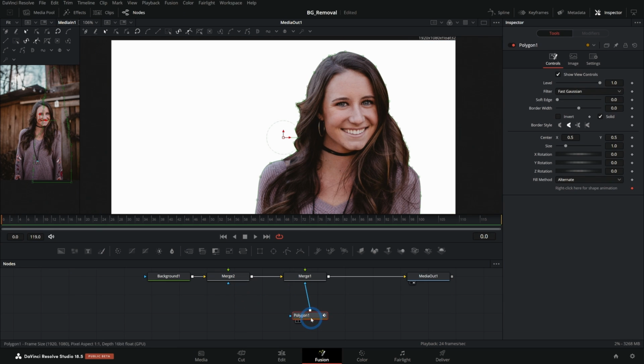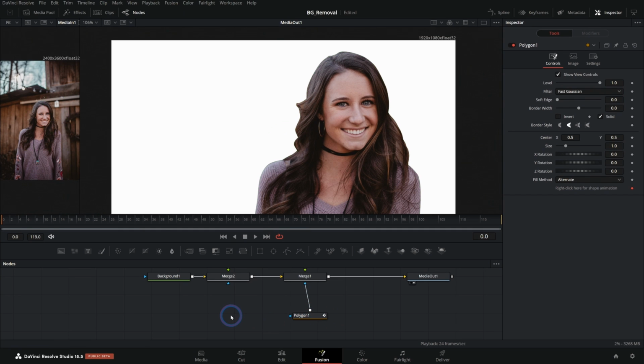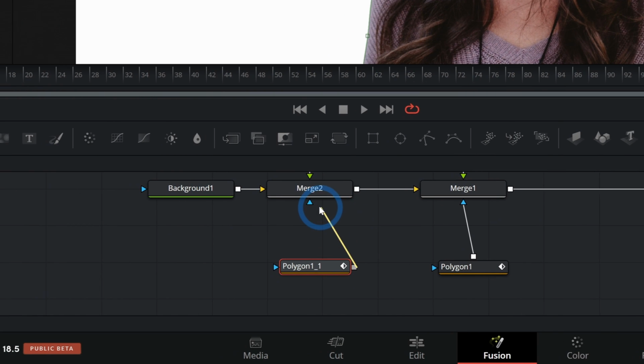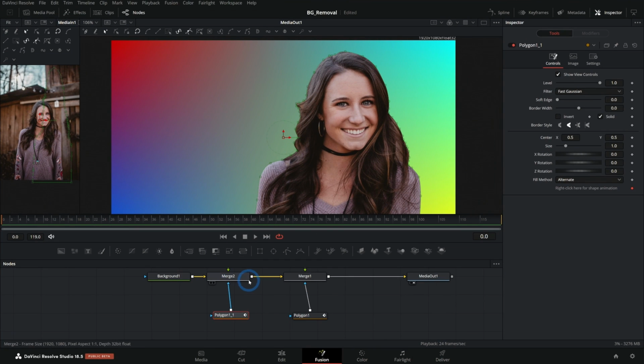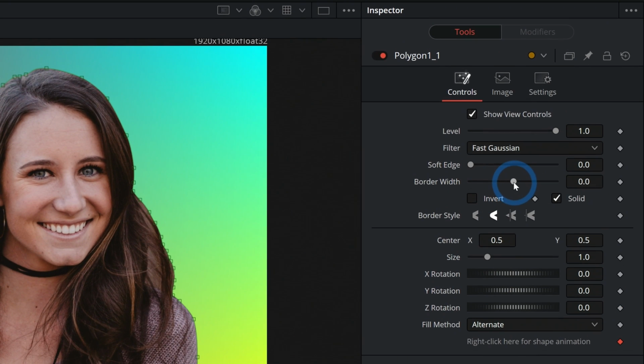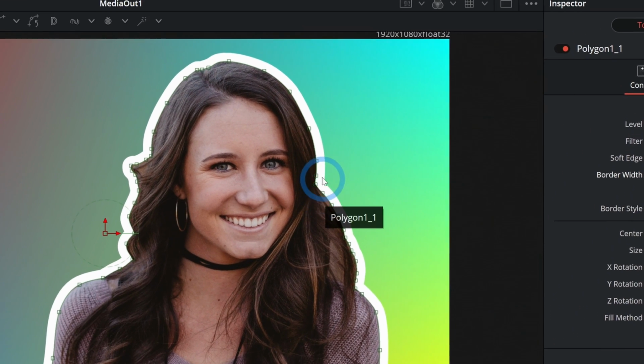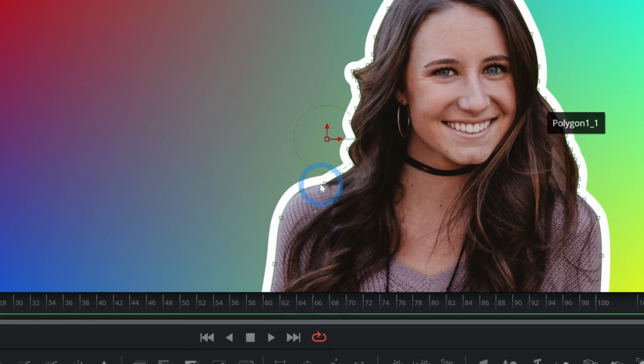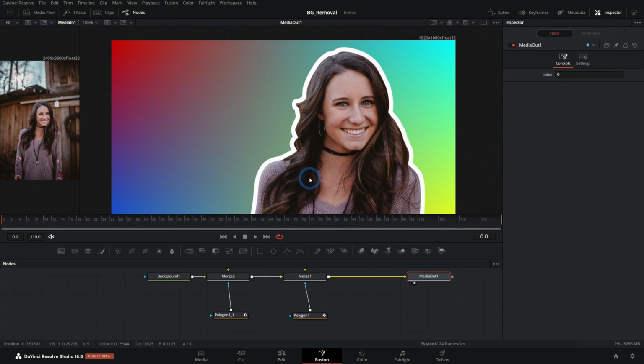So I can take this polygon mask, copy with Control C, then double click off of it and Control V to paste. I can take the output of this and put it into the input of our merge. Then I can take this second mask and push up something like the border width, and that will make a stroke around our subject here. And that totally works.